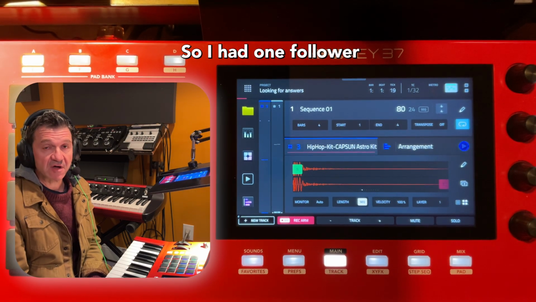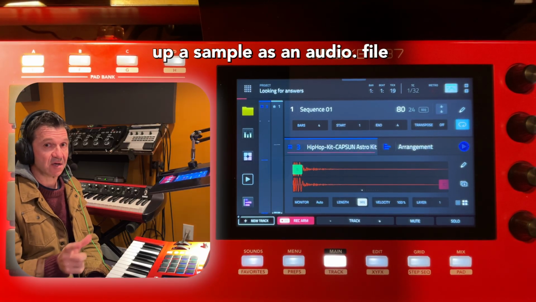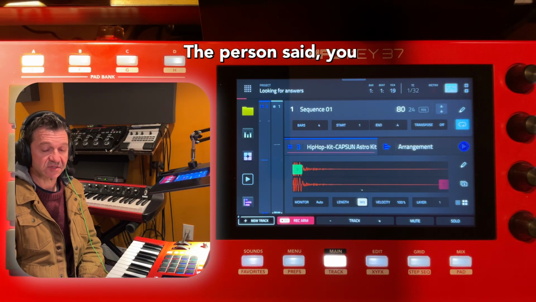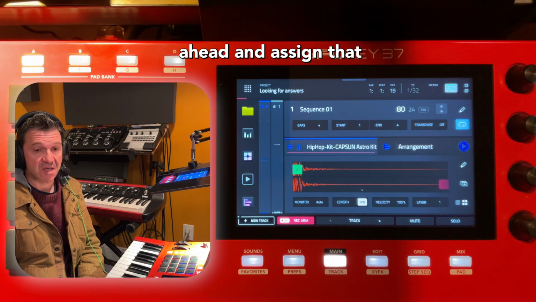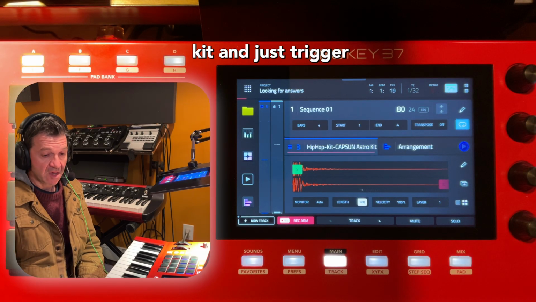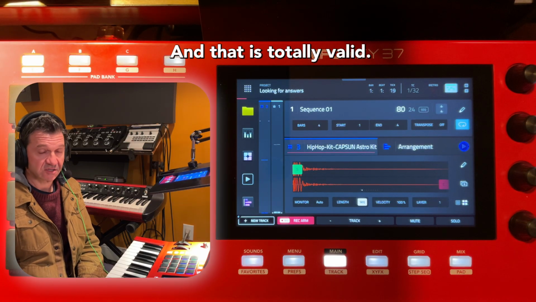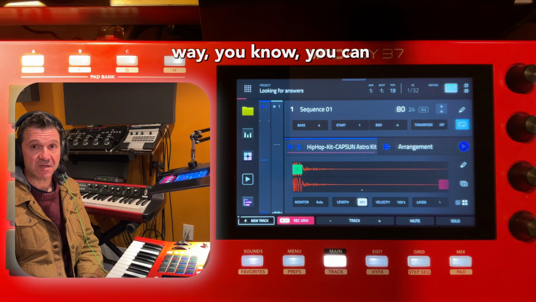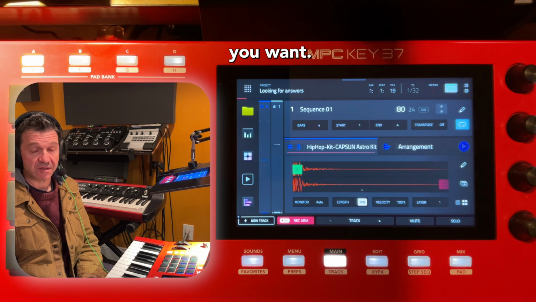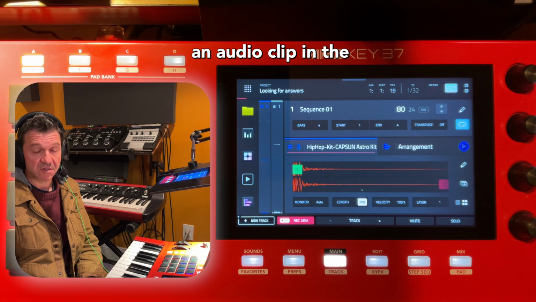I had one follower make a comment in a past video where I loaded up a sample as an audio clip into an audio track. The person said, you can just go ahead and assign that sample to a pad in a drum kit and just trigger it that way, and that way you can put effects on it, etc. And that is totally valid. You can do that, and that way you can trigger that sample whenever you want.